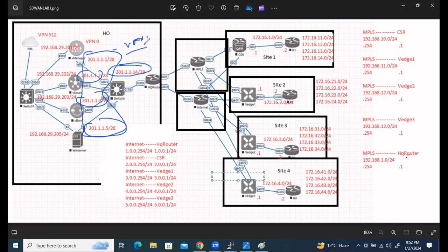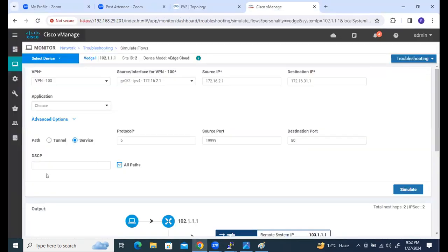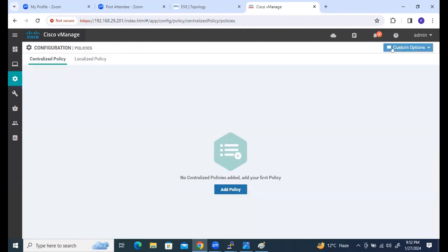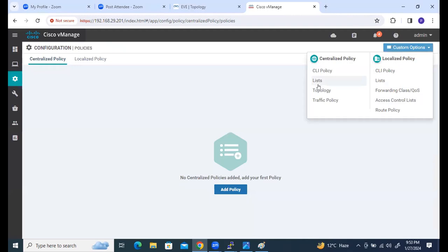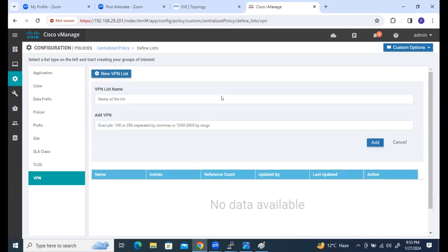So I'm just going to create the policy here. Under manage, if you go to the policies, first I'm just going to create the list. This list you can also create on the fly, but first I'm going to create the list. Then after that I will create the policy.